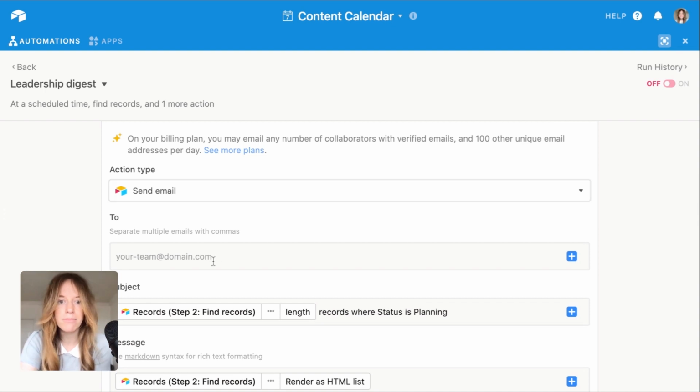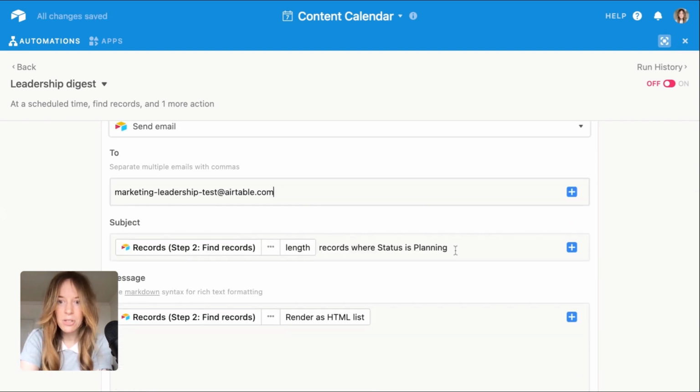Now it's going to send an email. Who do I want to send it to? So I'm going to send it to marketing leadership. This is not a real email address at airtable.com. And then you can see here, the subject line is actually pulling in from the records itself. So this would say something like 3 records happening in the next week.